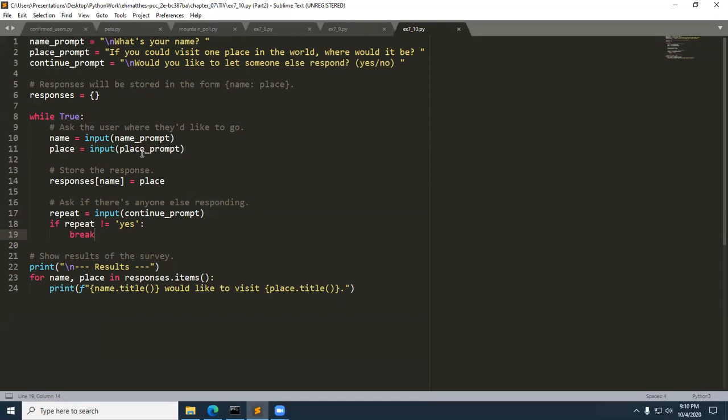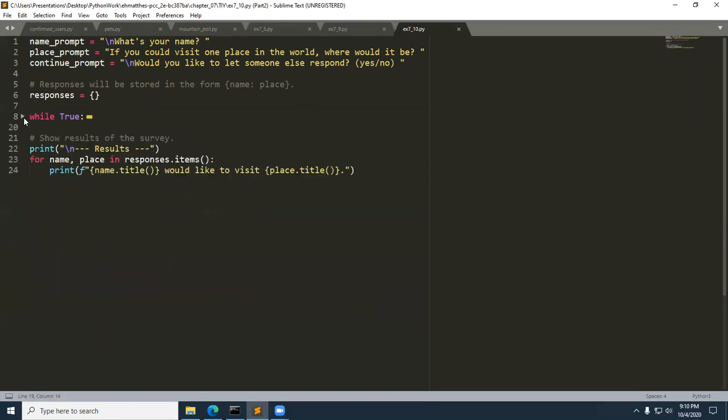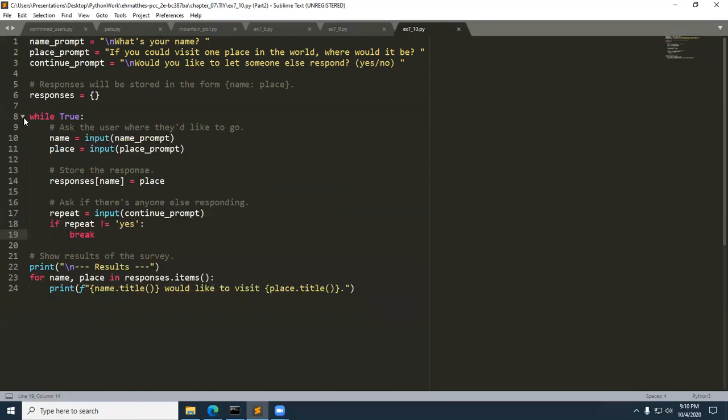It just makes it cleaner. It's a very nice style. Line 6, we create our dictionary, an empty dictionary. And then on line 8, we prompt. On line 8, excuse me, we have our loop. See how I collapse it?